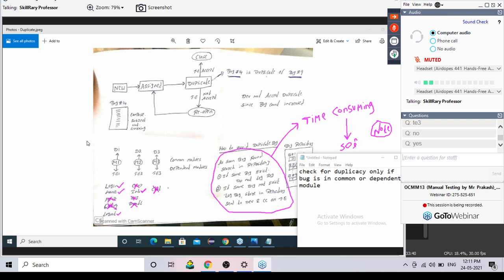Tell me, Sagar. No, right now, bug repository is nothing but one folder. That's all. One simple folder where all the bug reports are stored. That is the meaning of bug repository.